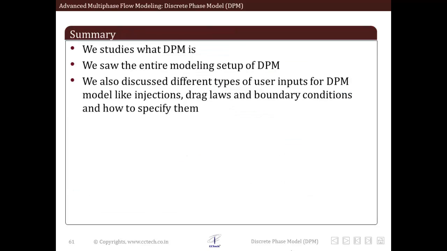So now we are coming to the end of this DPM video lecture. We studied what DPM is in this particular lecture. We also saw the entire modeling setup of DPM. We also discussed different types of user inputs for DPM models like injection, drag laws and boundary conditions and how to specify them. It is recommended that you practice the standard tutorials on DPM as well as complete the assignments in this course related to DPM.